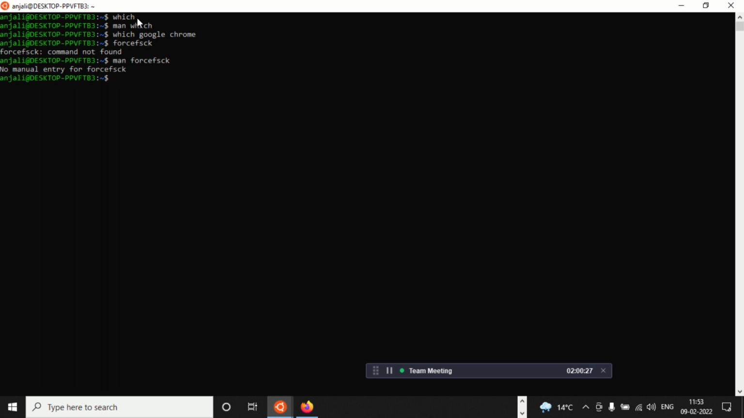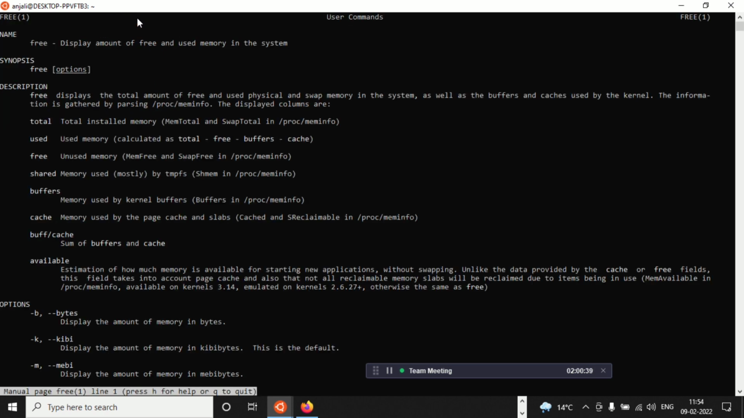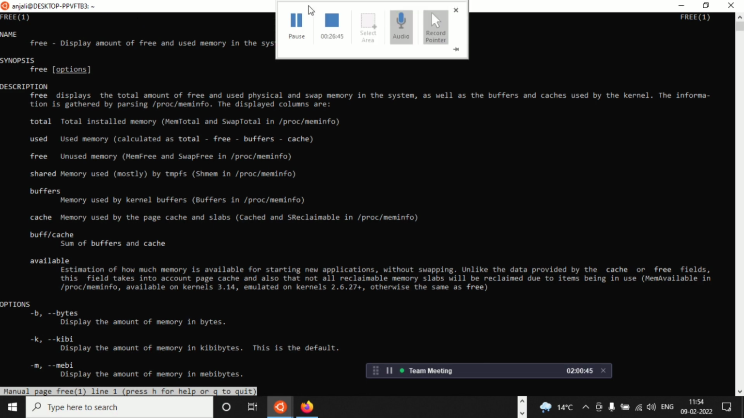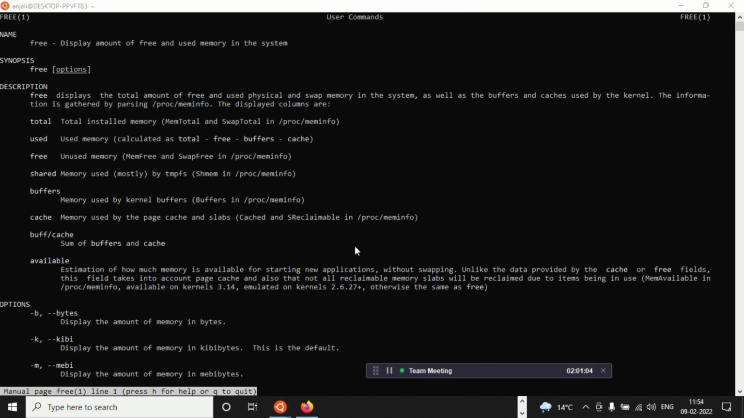So the next command is the free command. It shows the manual pages of the free command. So it displays the total amount of free and used memory in the system, and the buffer and kernel used.